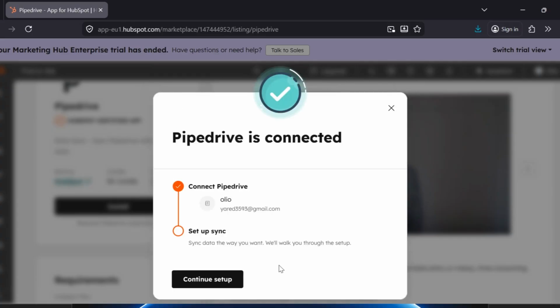You'll also be asked to grant permissions so HubSpot and Pipedrive can sync information properly. Review these permissions carefully before accepting. Once access is granted, the integration will be activated. Your data will now begin syncing between HubSpot and Pipedrive, helping both systems stay aligned and up to date automatically. This eliminates manual data entry and keeps your sales process running smoothly.